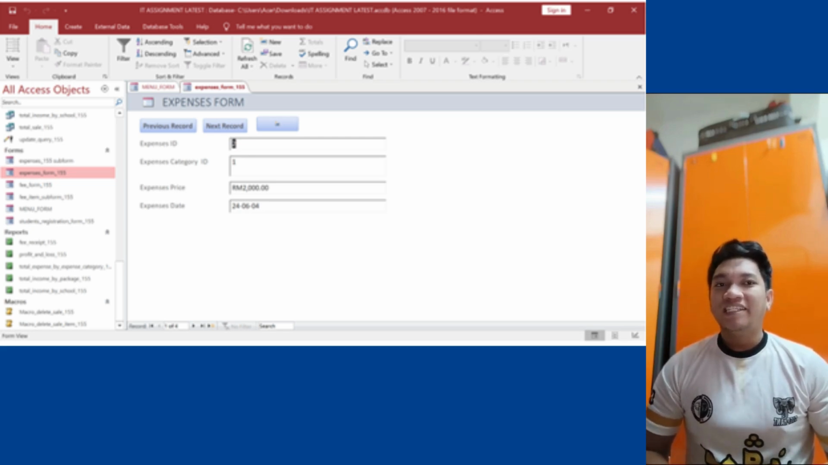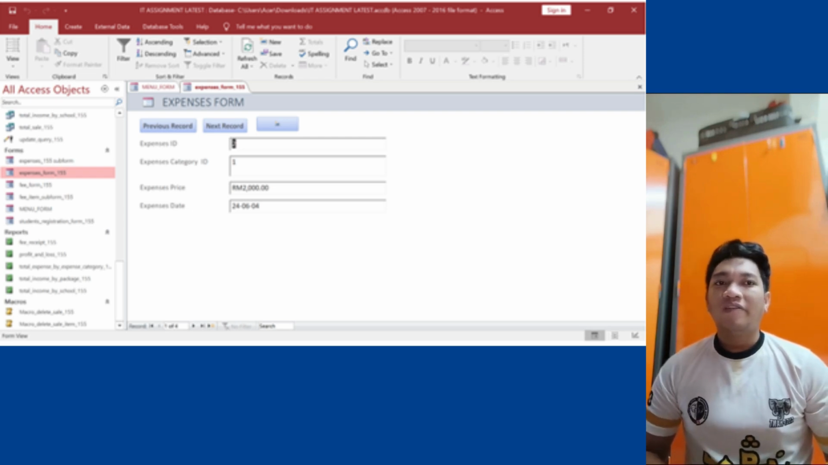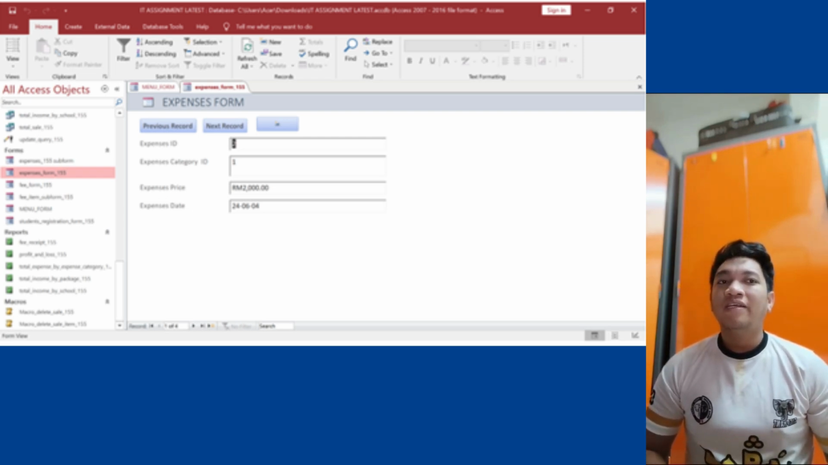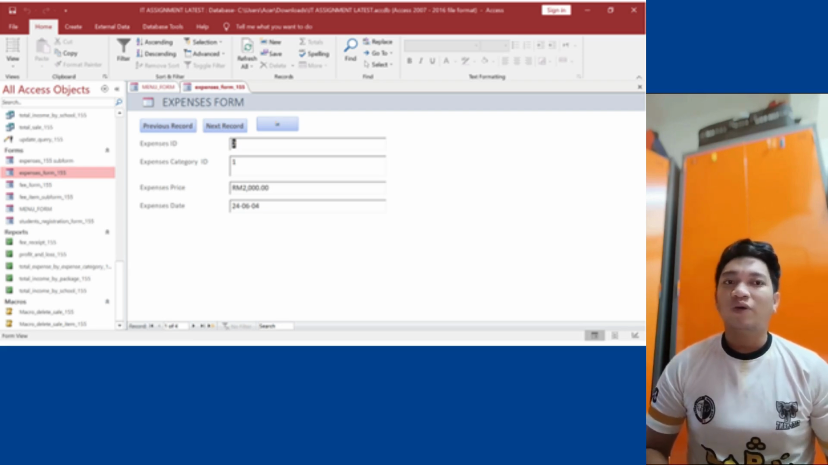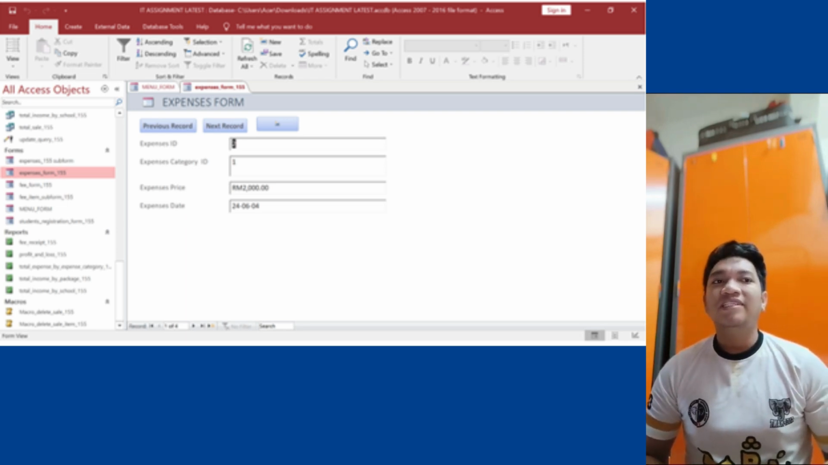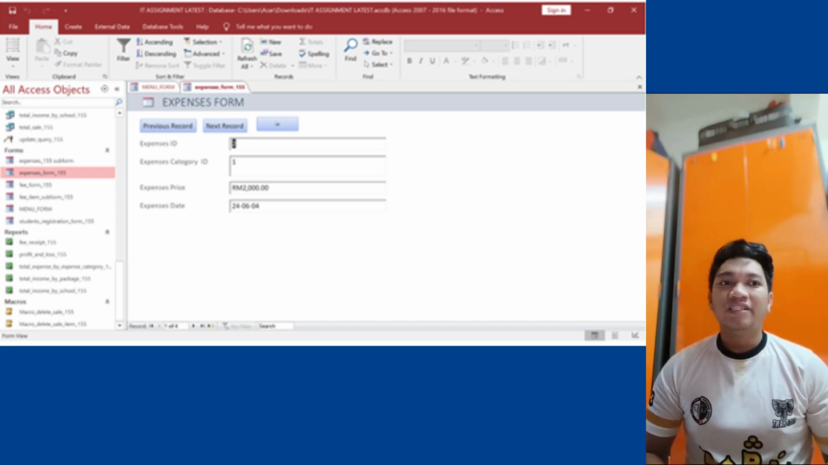On the left side, there is a pane labeled All Access Objects, listing the various database elements such as forms, reports, and macros. Examples of listed forms include the expenses 155 subform, expenses form 155, and student registration form 155. Some of the reports listed are fee receipt 155 and profit and loss 155. The top menu bar features standard Microsoft Access options like File, Home, Create, External Data, Database Tools, and Help, along with buttons for actions like saving, navigation, record, and text formatting. This setup is designed to facilitate the management and entry of expense records within the database.